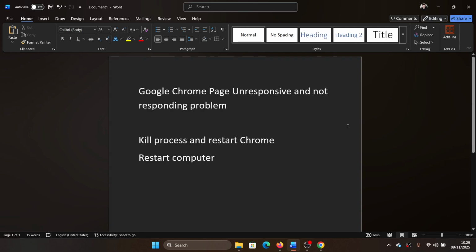Hey friends, if Google Chrome is unresponsive and not responding, then here's what you can do to fix the problem.